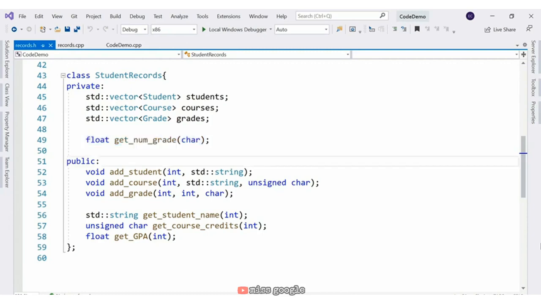Now all the public members are functions. The first 3 add elements to the vectors. That's addStudent, addCourse, and addGrade. These will replace the insertion of elements in our original code. The remaining functions are getStudentName, getCourseCredits, and getGPA, which will also replace most of our code in the main function.